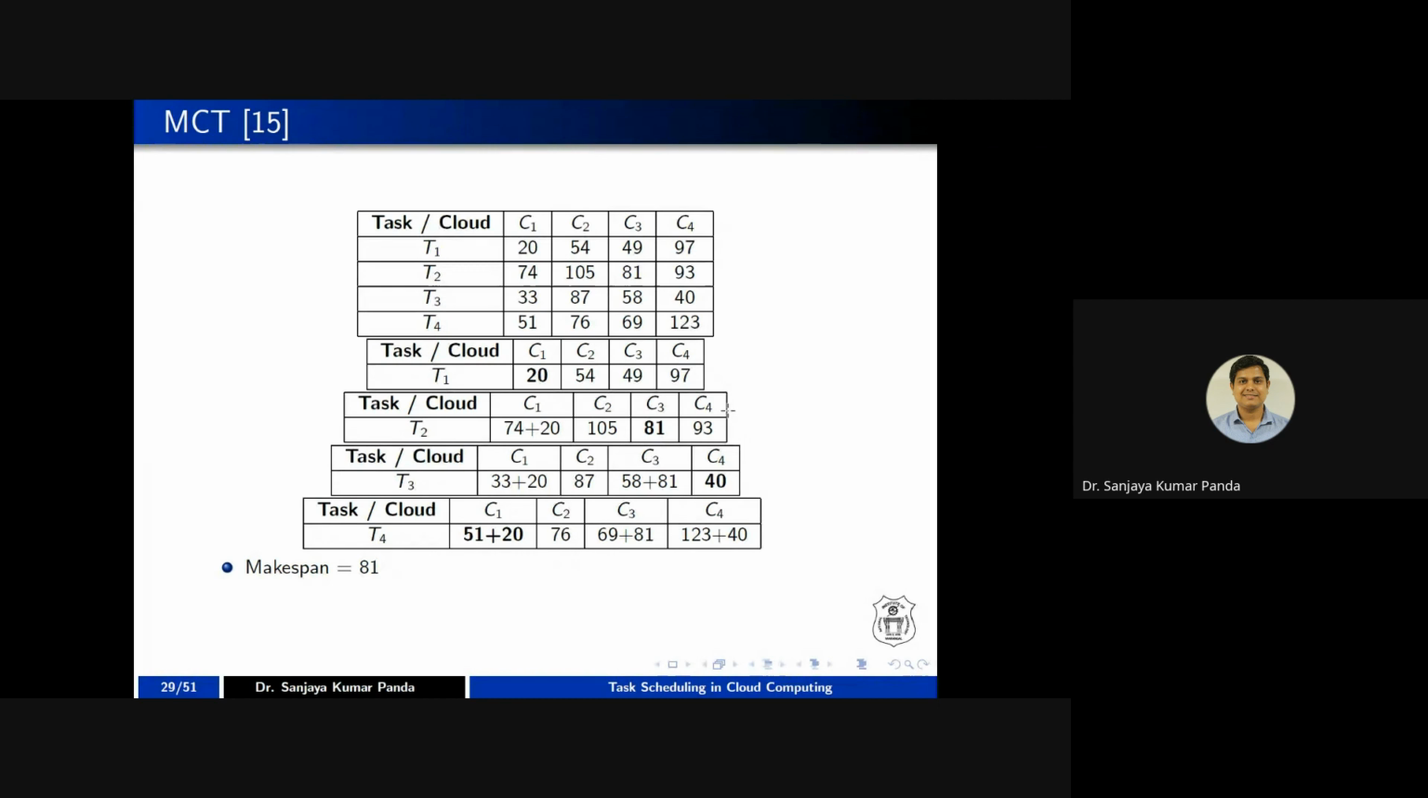But what we did in the MET case, we assigned to the first processor because we are not looking into the weight. Right? Similarly, one more we'll see. T3 case. These are the execution times. But what is the ready time? The ready time in the first processor is 20. Ready time in the third processor is 81. Rest is as it is. Right? So if you calculate the minimum completion time, you will find it is 3.